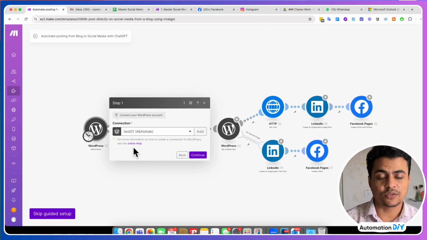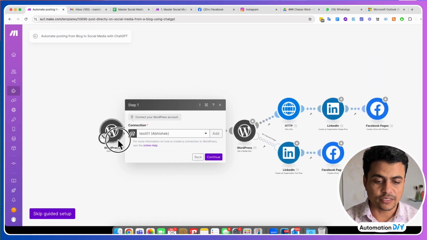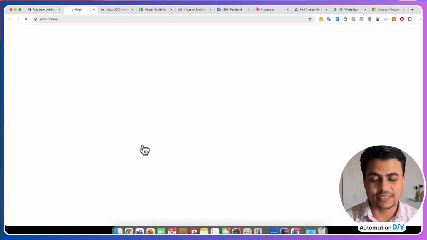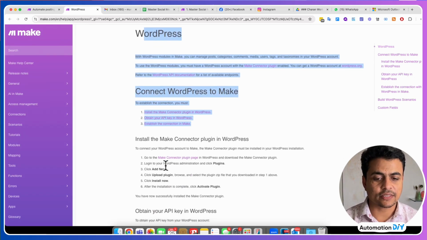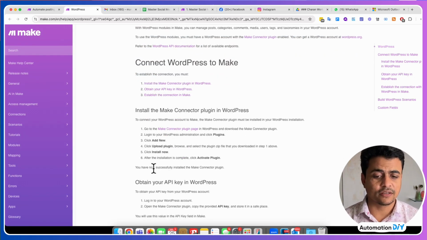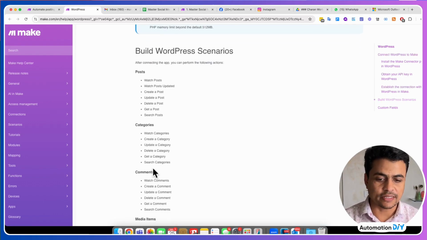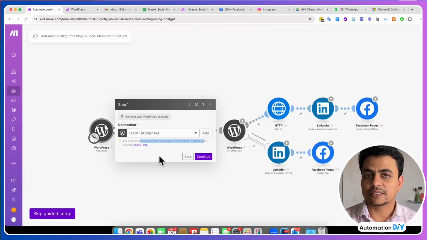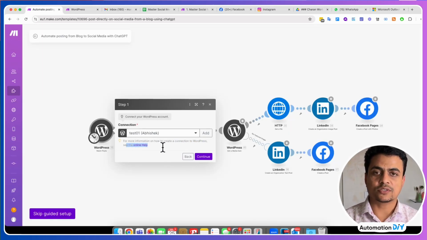If you don't know how to get these API things, under every module there is something called "for more information, how to create a scenario on WordPress" and so on. You can click on this online help, and it will take you to a dedicated help page, which has everything about the connection, how to establish it, what steps to follow, what the API key is, and so on. Apart from that, all the modules are also mentioned over here: what all things can be done with this WordPress module. This is quite a common thing which you will find across all the apps.